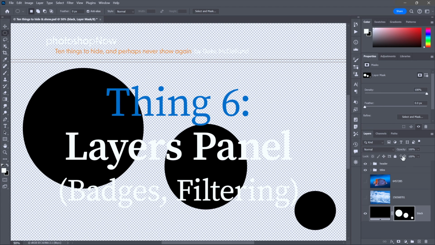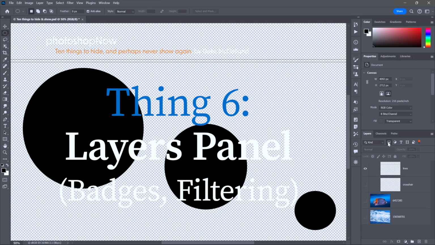Next, let's turn our attention to these filtering options. Now, I'm not talking about filters under the Filter menu. These aren't effect filters. These filter what you're seeing inside the Layers panel. So for example, if I click on this icon, I will see just the pixel layers like so, and all the other ones are hidden.